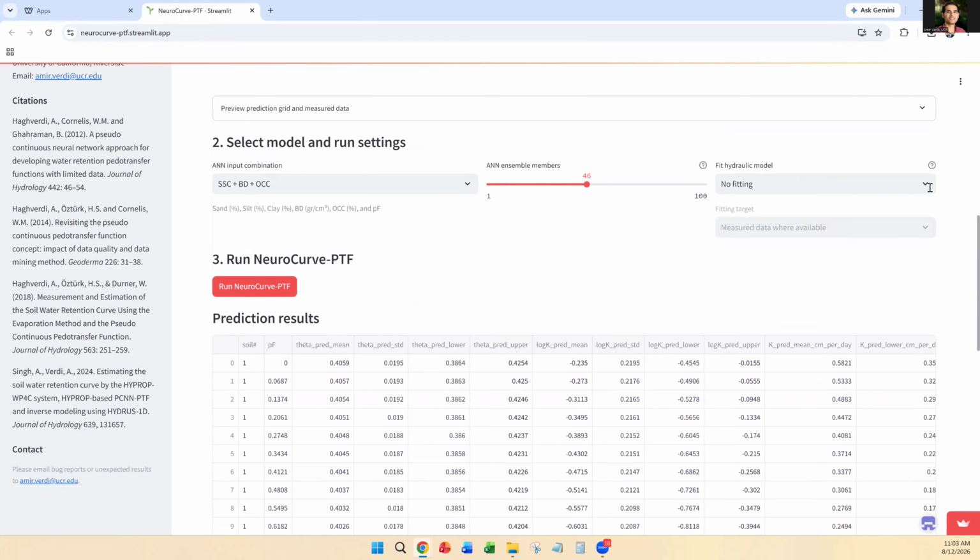Next, let's just do a fitting as well. You can fit a hydraulic model, because although the pseudo-continuous pedotransfer function is very strong, lots of studies show that, one shortcoming has been so far that when you run this type of pedotransfer function, it gives you only estimated curves. It doesn't give you the coefficients of the hydraulic conductivity models that you use. You should have them, for example, to run, let's say, HYDRUS.